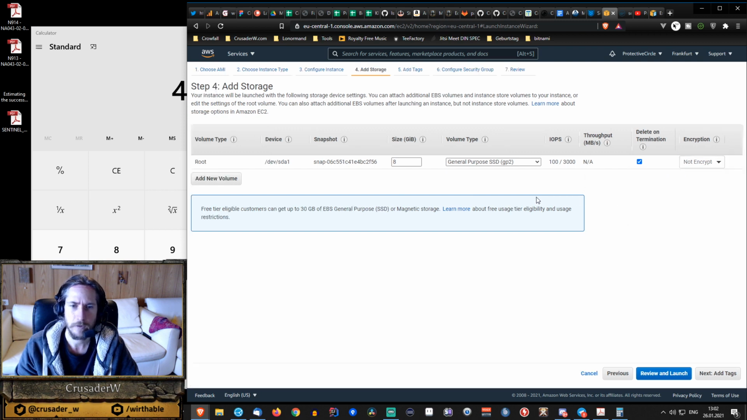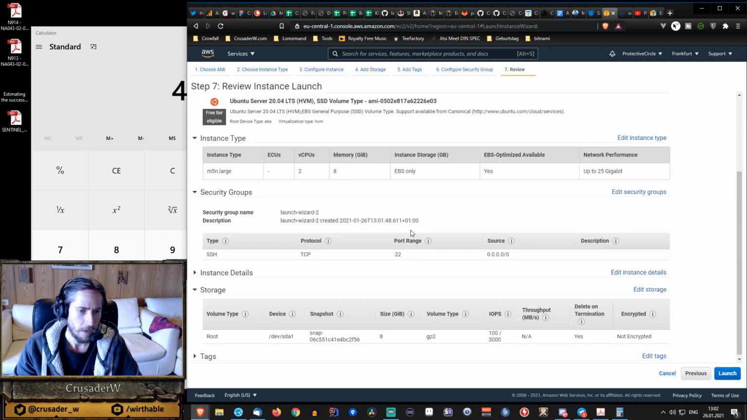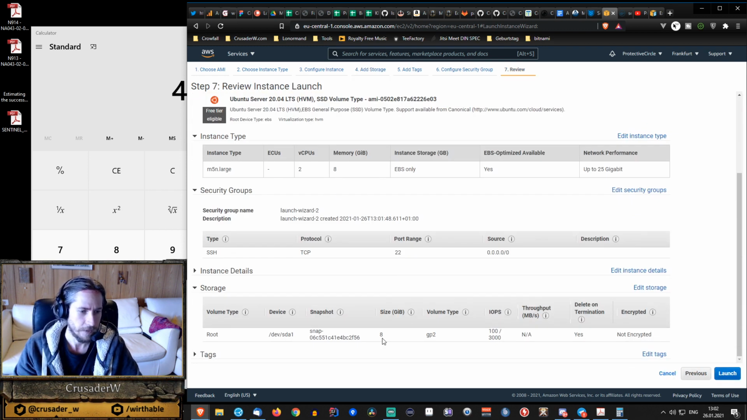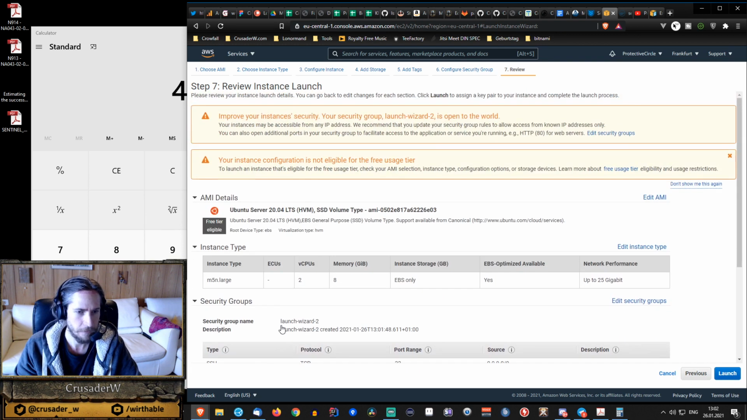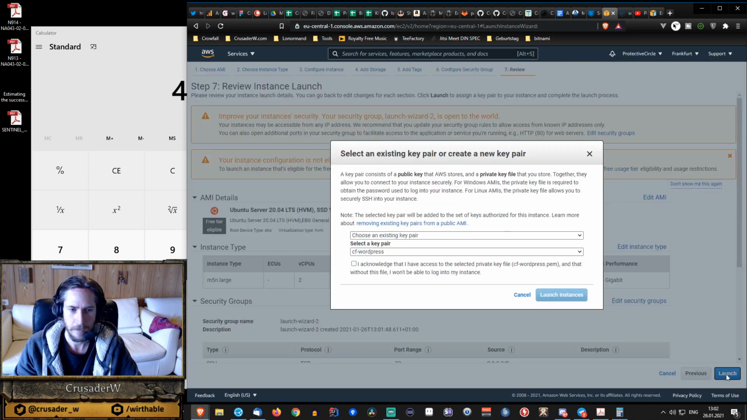I'm not going to encrypt the hard drive for now, because I would assume that my AWS is quite secure. I might change my opinion on that in the future once I set up a node for live. But for testnet purposes, let's just stick with this. So I leave that at 8, so I have the second tutorial step. And there we go. Let's launch the instance.